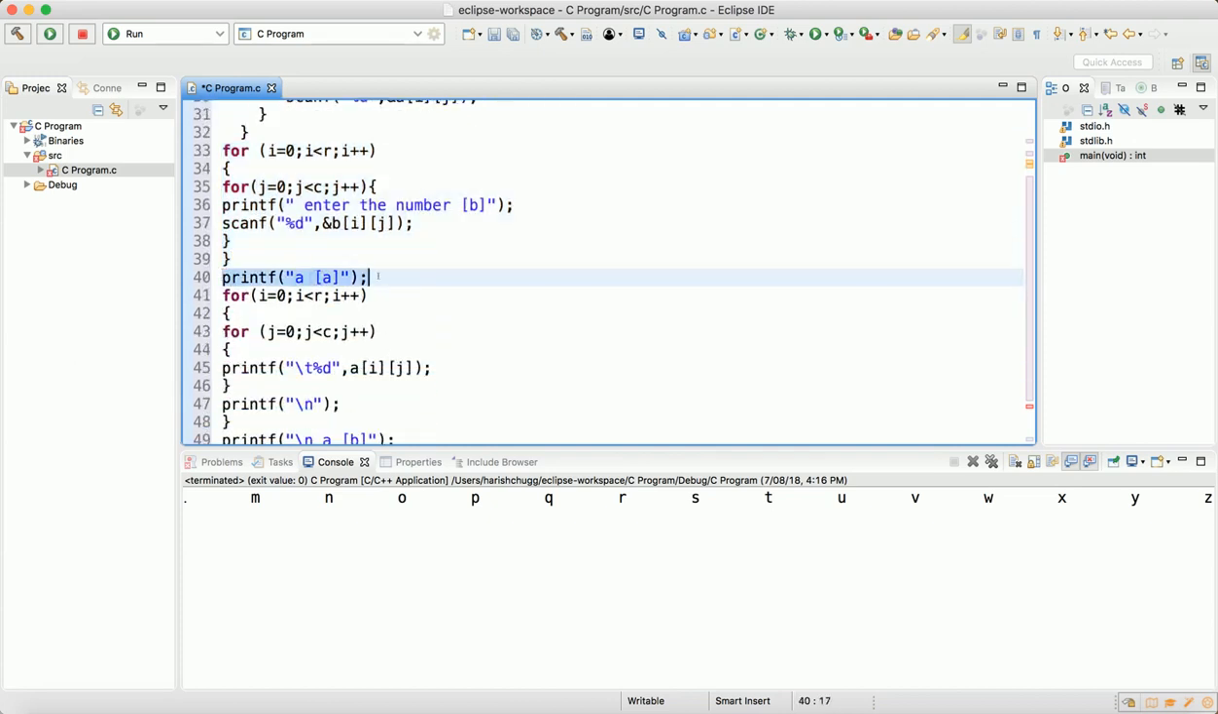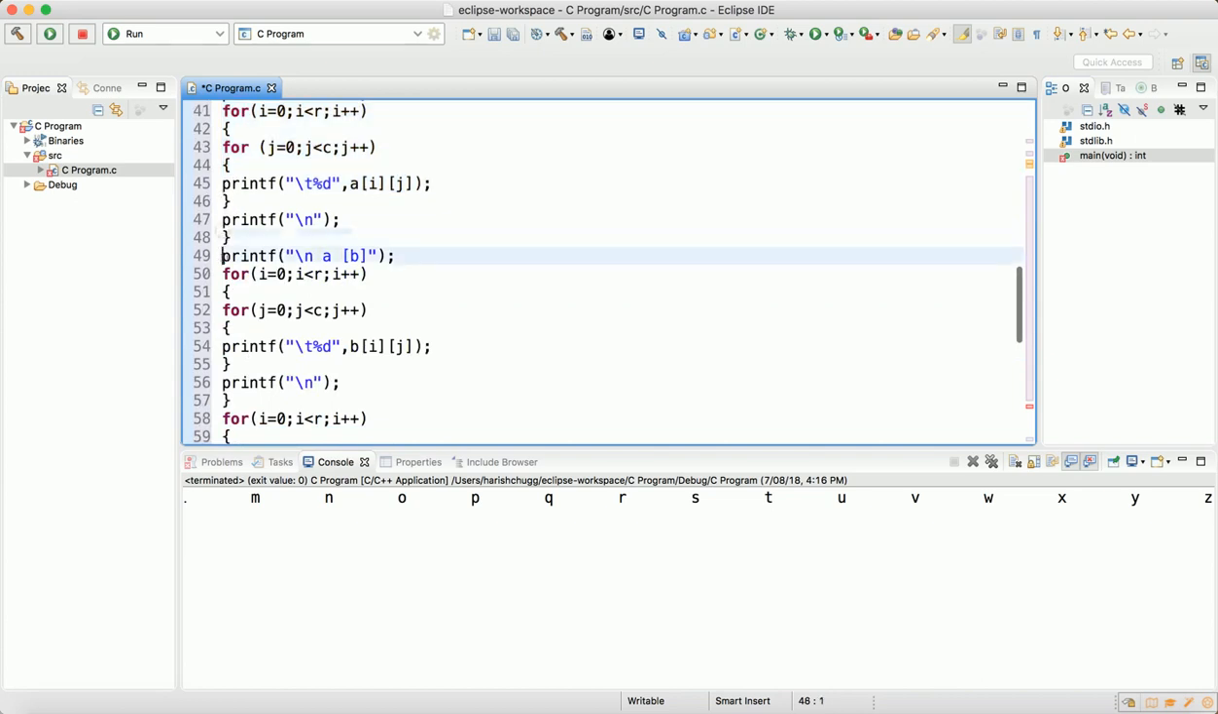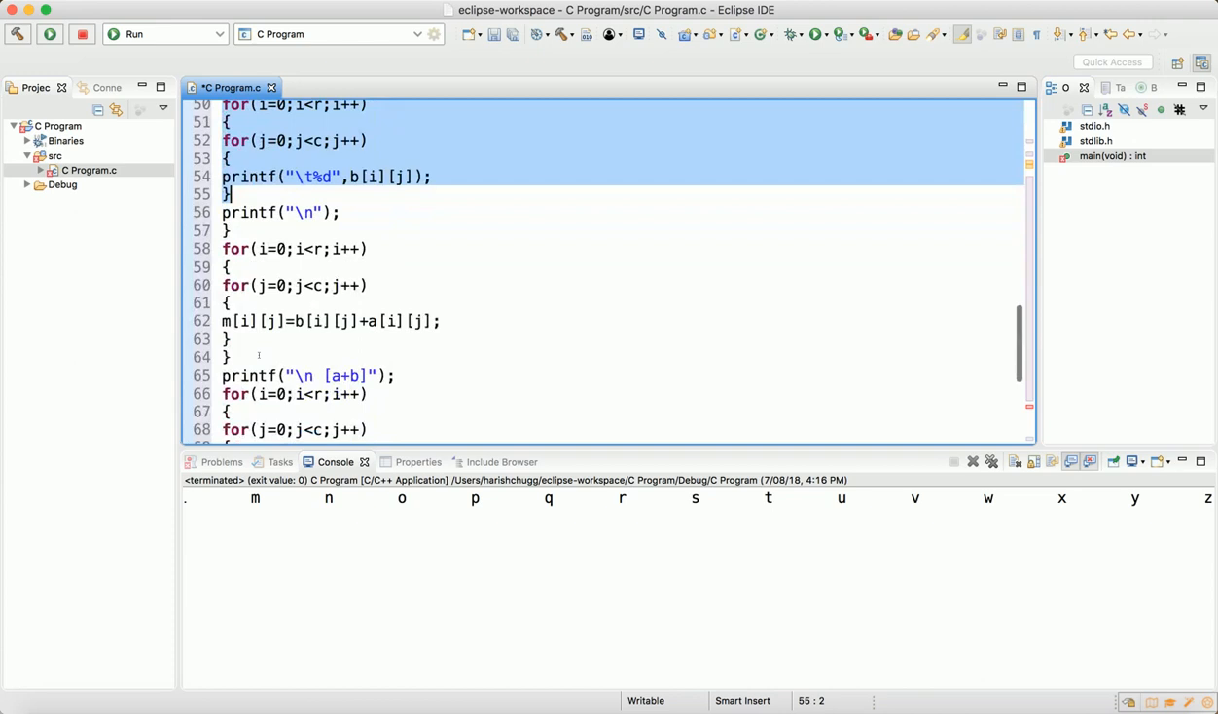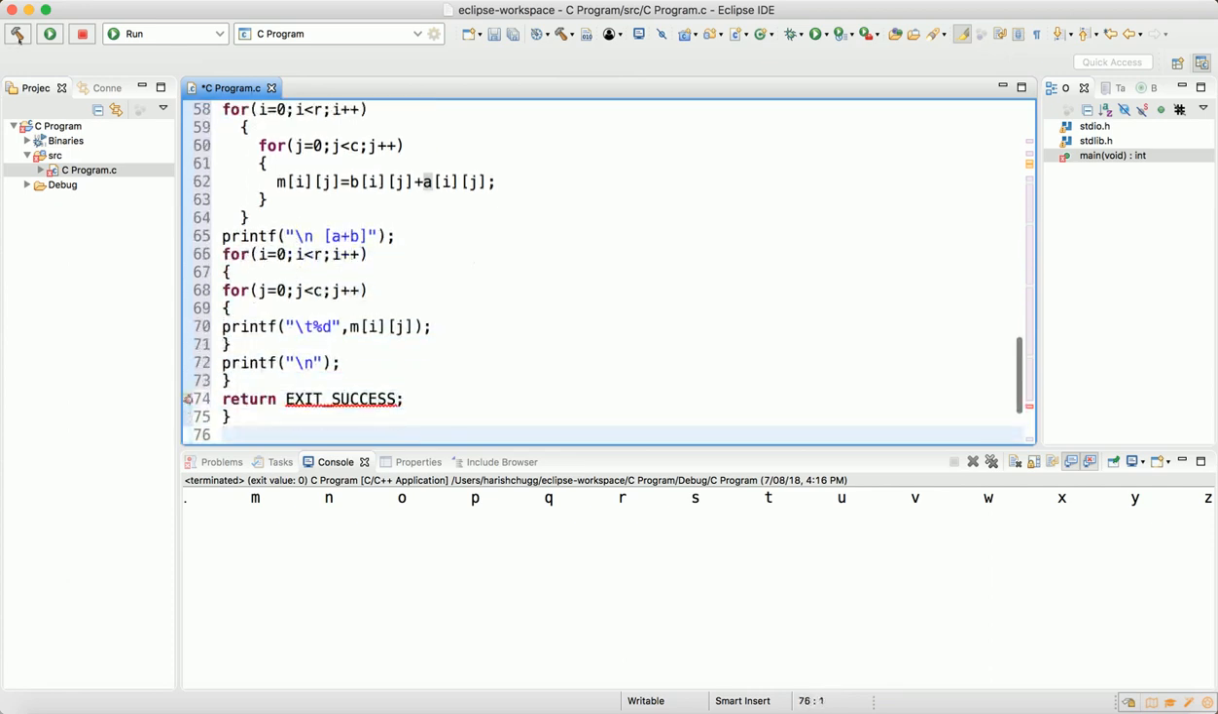So then we will print our first matrix here. Then we print our second matrix here. Now our third matrix is actually the sum of the other two matrices. So how will it work? Let me format it for you so that you can understand it more. Thus the resultant matrix is equal to first matrix plus second matrix. Then we will print the resultant matrix. Let's execute that one.